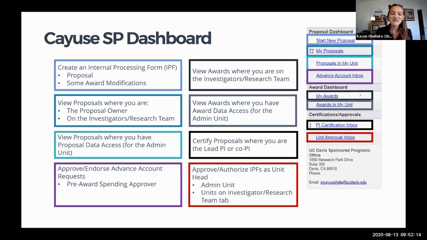And then if you are an IPF approver, you would go to the unit approval inbox to authorize any proposals where your unit is the admin unit, or where you have people in your unit listed on the investigator research team tab in any role other than those two roles I mentioned.